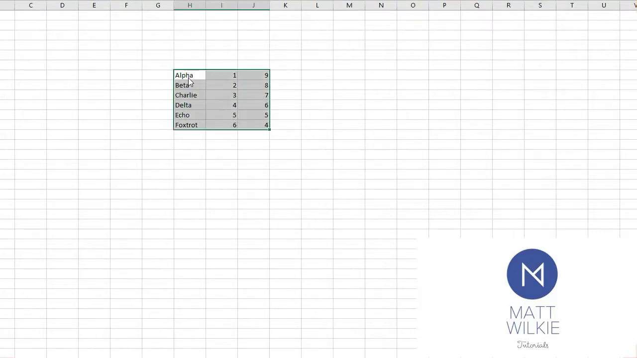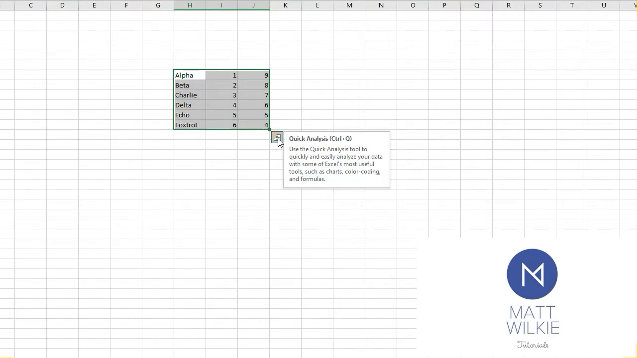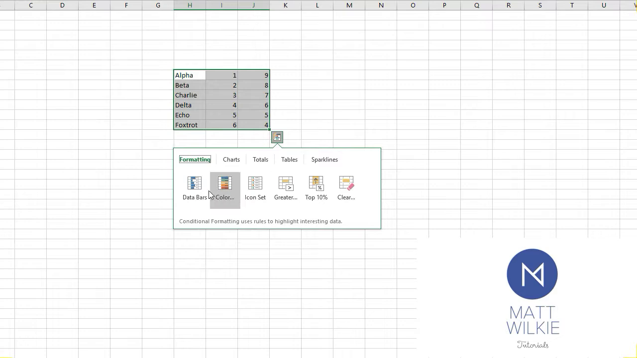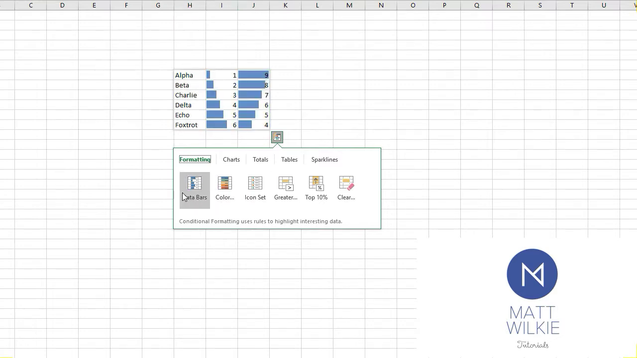So first off, what we have here is a very basic table, and if you highlight everything in the table, you'll get this little thing in the bottom right corner, which is for your quick analysis. Left click on that. You can also use Control Q to get this. You can alter how the data actually looks.